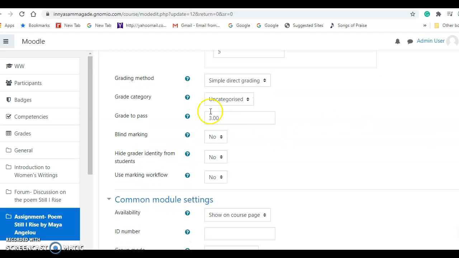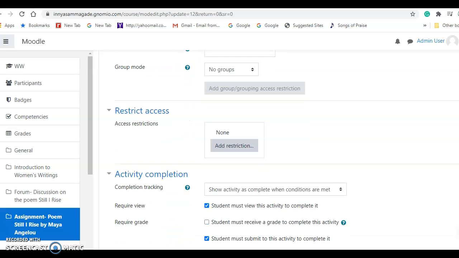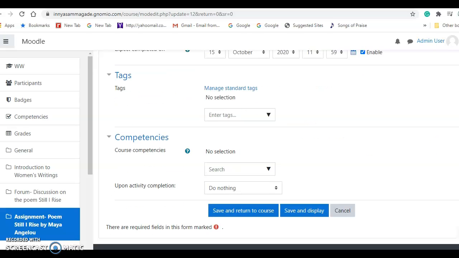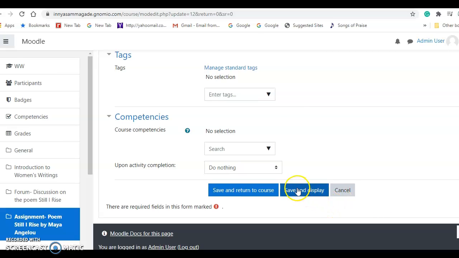Then they have to get 3 marks to pass out of 5, and after completion of all this, they have to show activity as complete when conditions are met. And then I saved it into display mode.